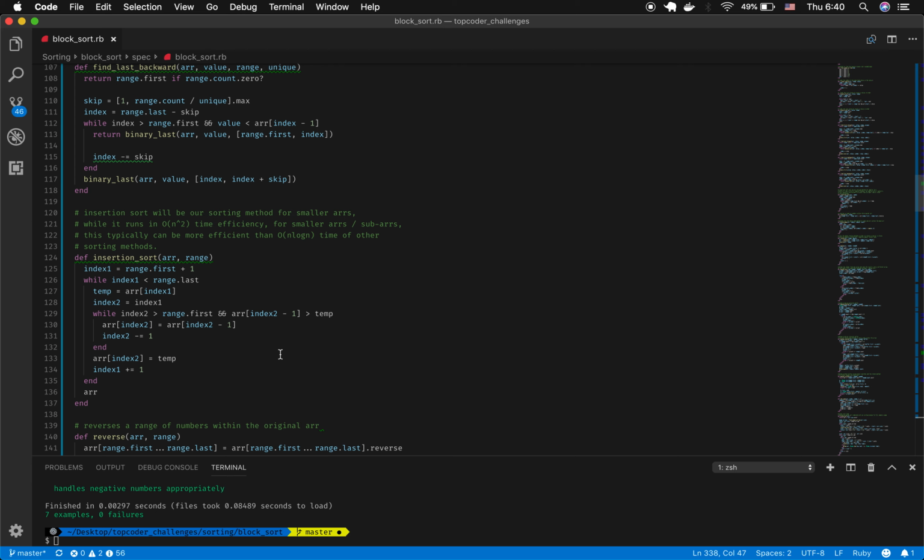But for smaller arrays, arrays less than 32 items, insertion sort will actually run more efficiently than merge sort, which runs at O(n log n) time. So for these smaller arrays, when we break them into smaller blocks of 16, or even 4, or 8, or 32, insertion sort is actually going to sort that subarray faster than if it were merge sorted.